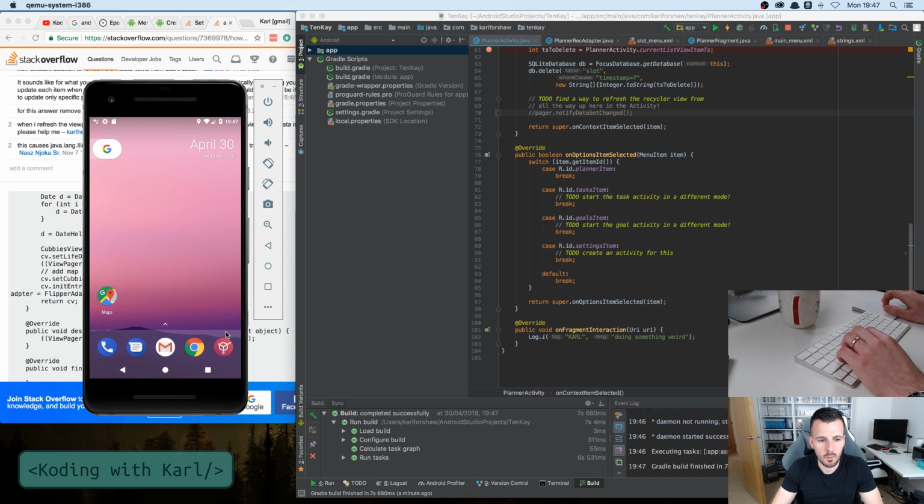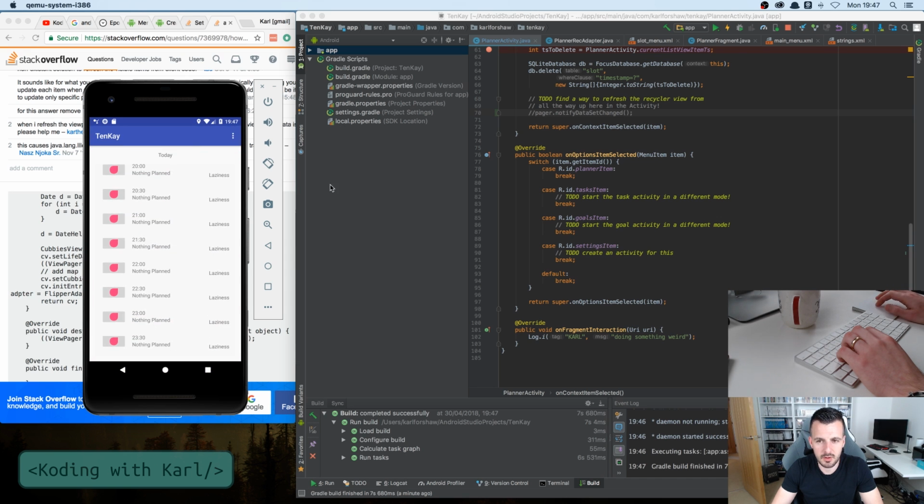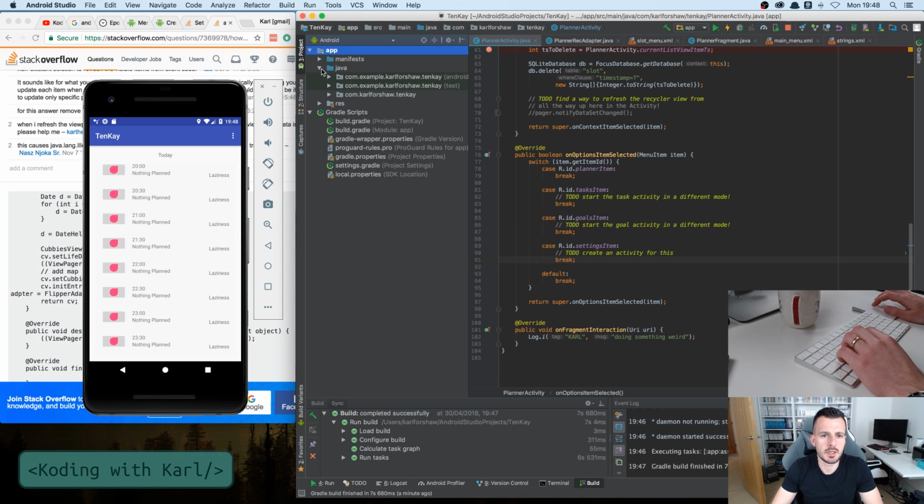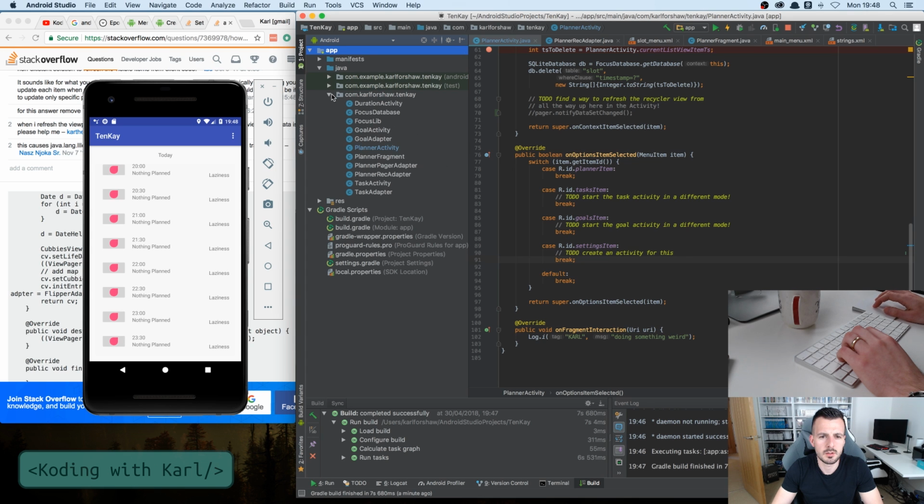All right, next thing. Why is it jumping us to one slot ahead of where we want to be? That will be in this one. Yes, and I think it is, if I remember rightly, in the rec adapter.